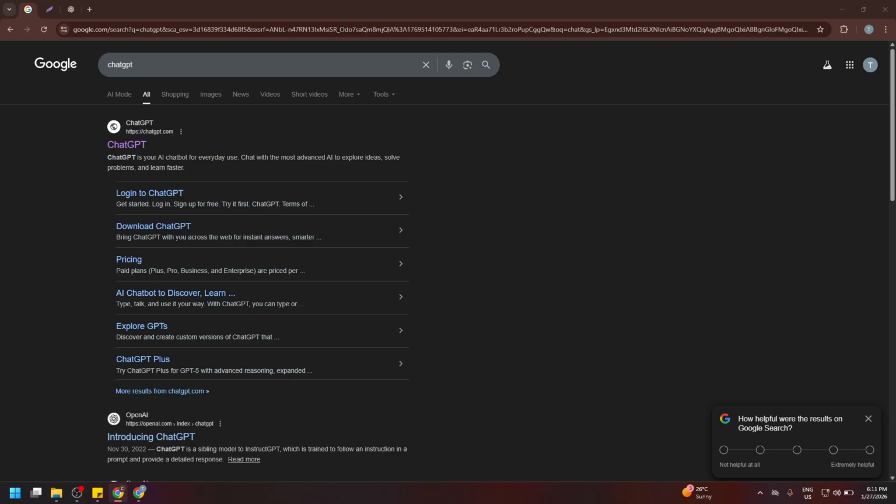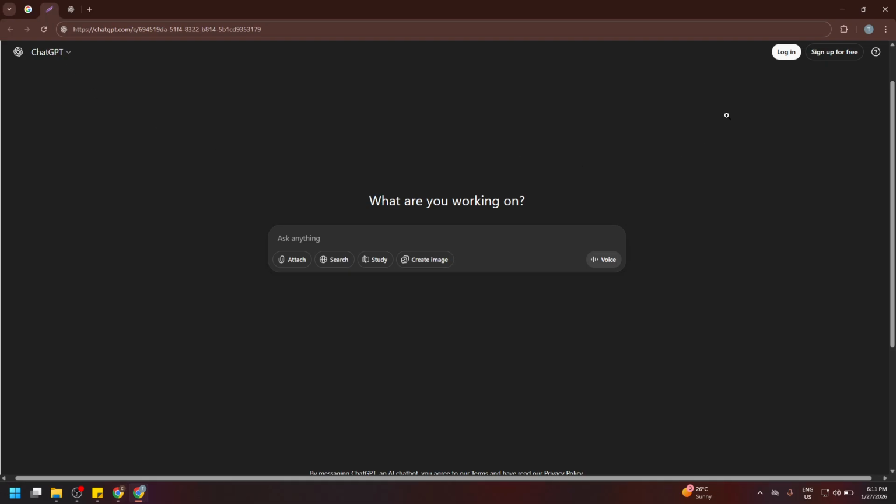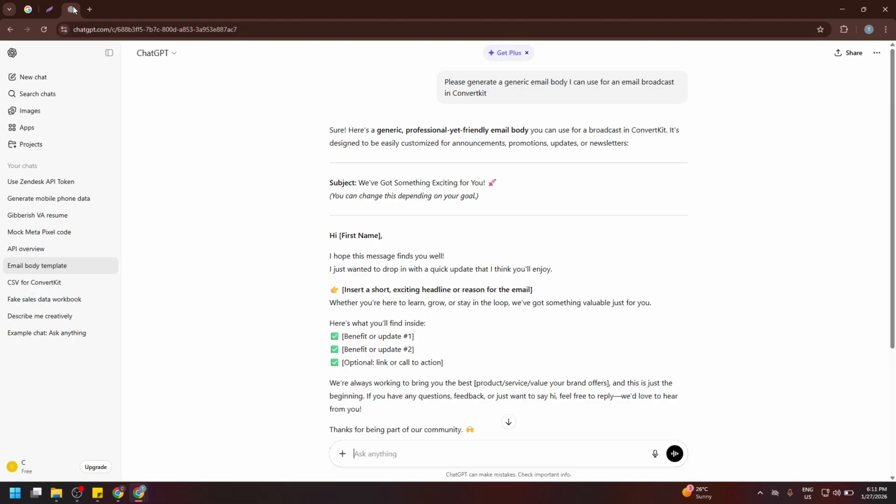Start by opening your browser and searching for ChatGPT. From the results, click the official ChatGPT website. If you're not already signed in, go ahead and sign into your account so the settings we're about to change are saved to you. Next, open your account menu.